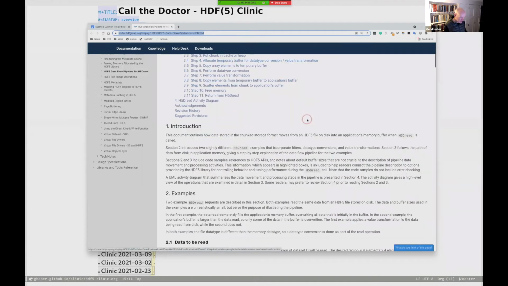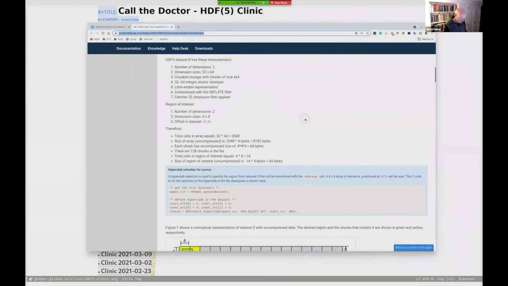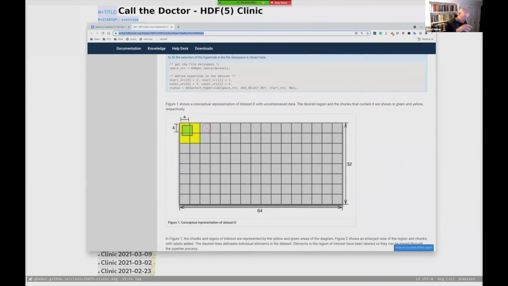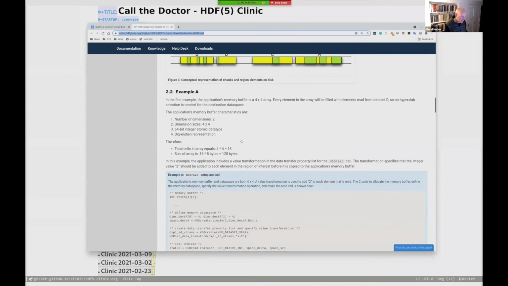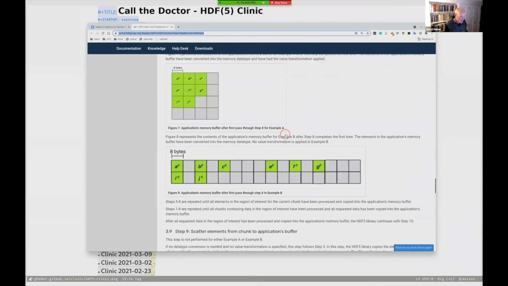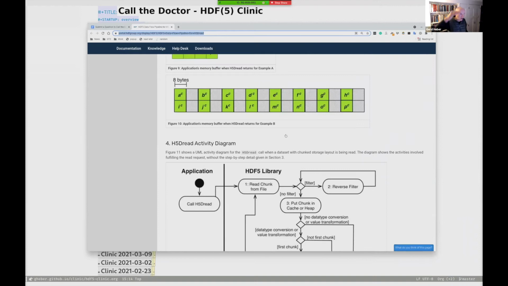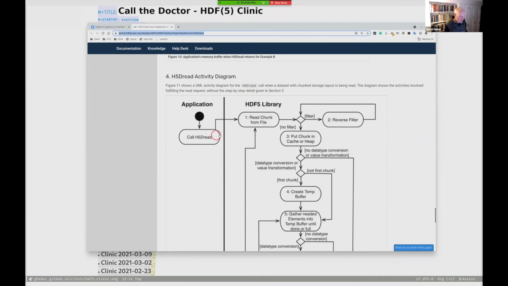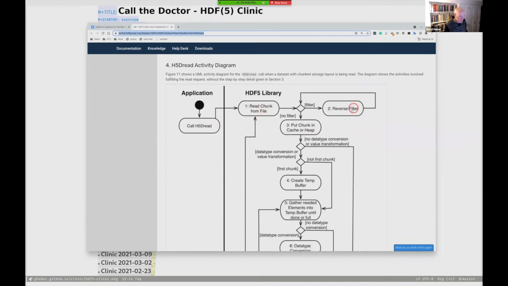So in this document, we talk about, first of all, the layout in the file and what happens when you read something that is not perfectly aligned with chunks and there are overlaps. And then there is a very nice diagram here. So here's something about the layout, but then the flow graph, if you wish, of the whole read activity is laid out nicely here. So you're calling H5D read, reading a chunk from the file, depending on if there's only one filter or if there are multiple filters or no filter at all.